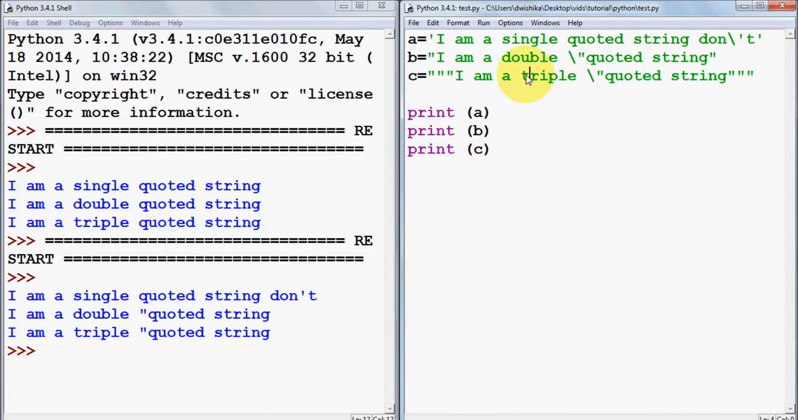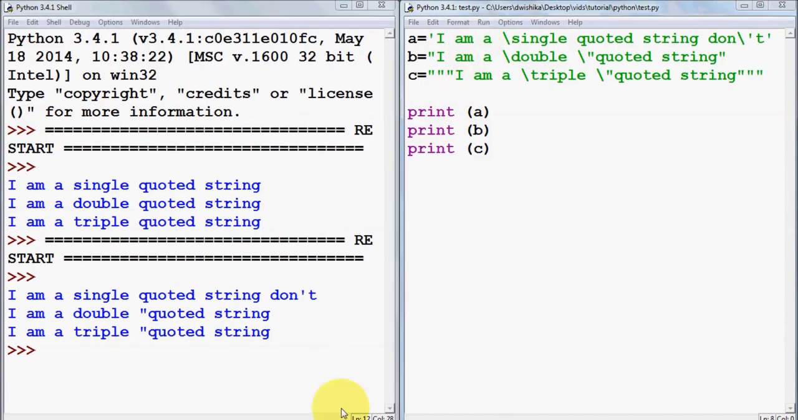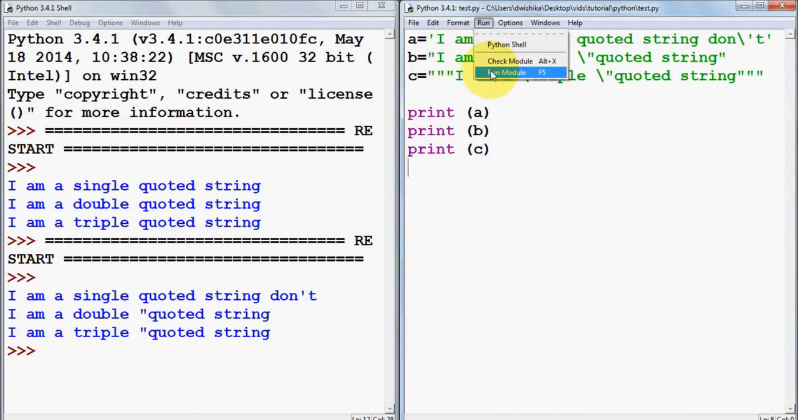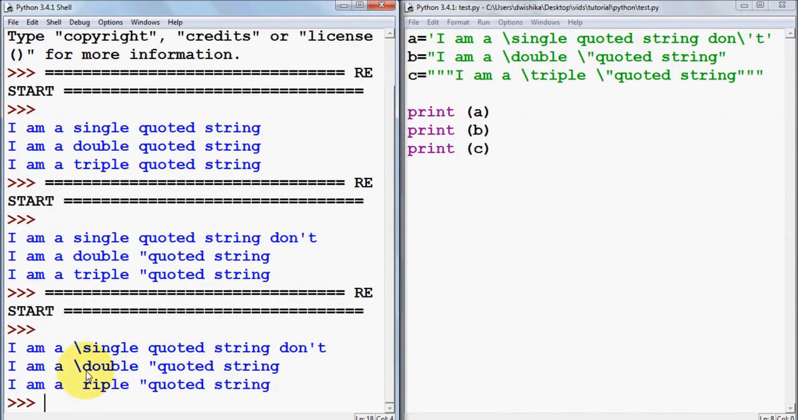You just need to use backslash wherever you need to print it. So for example, I will use backslash here, and let's see first of all what the result will be. For example, I want to print backslash here, here, and here, and I will save my program and run it by pressing F5, or this Run Python Module. It will show me this backslash here, right?